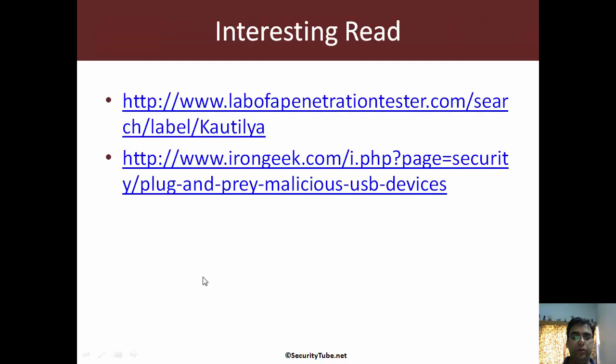You may like to read all the posts labeled Kautilya on my blog, which also contains a 5-part blog series for beginners. Or you can also see this very interesting talk by Iron Geek.